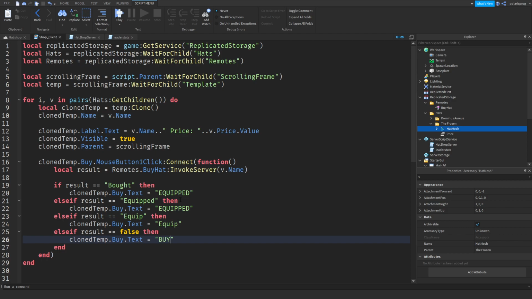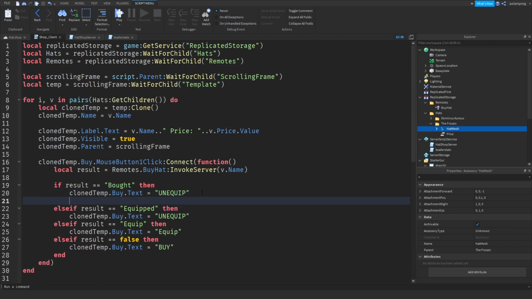And what we're going to be doing in here is, when we are saying that something is equipped, by the way, change this to unequip. Unequip. And do the same thing here. Unequip. And whenever we say unequip, we want every single other.